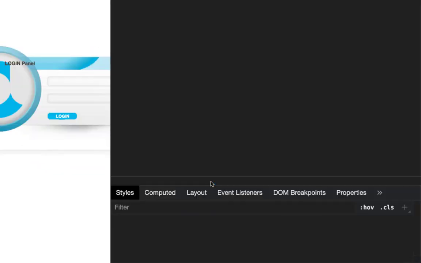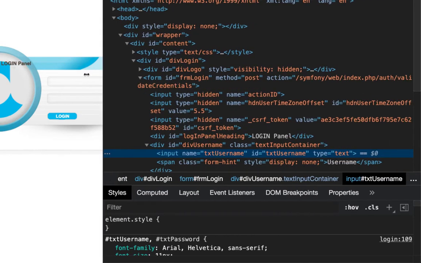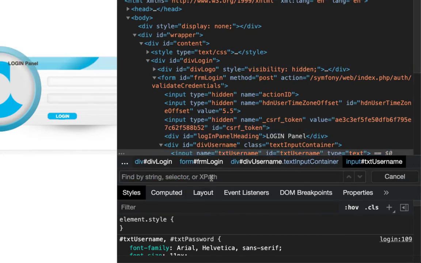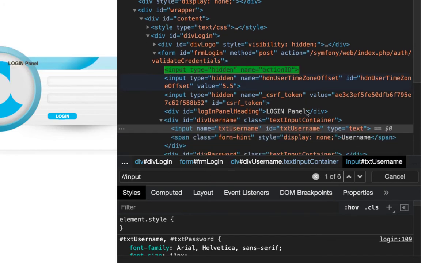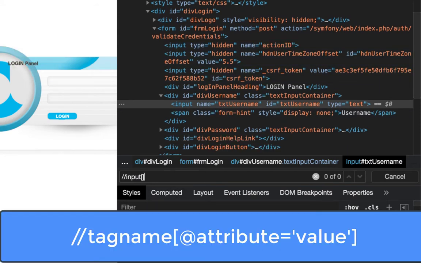So let's go to another site, our login screen, and see how to locate the elements in this page using XPath. You can press Control F or Command F to get into this view where you can type your XPath. To locate the username field or input elements, you can type input and you can see 6 elements. There are 6 candidates. So if you want to get all the elements, you can use just the tag name.